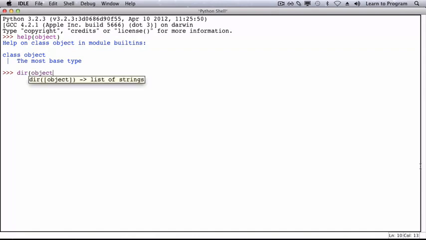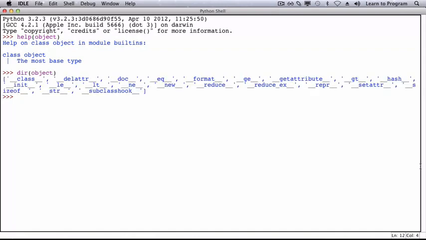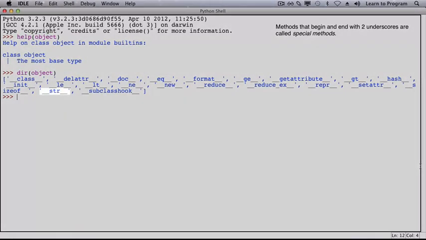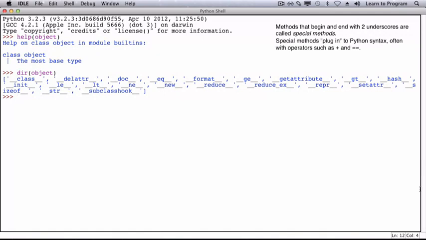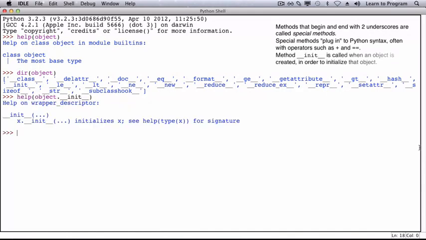Class object contains many of these underscore methods. These methods are often called special methods. Object contains __init__, __eq__, __str__, and several more. These methods are special because they sort of plug into the Python syntax. Method object.__init__ initializes a variable. Recall that __init__ is the method that gets called when you create a new instance of a class.